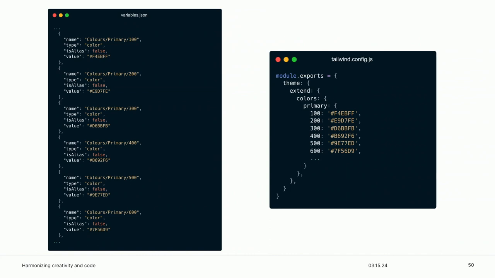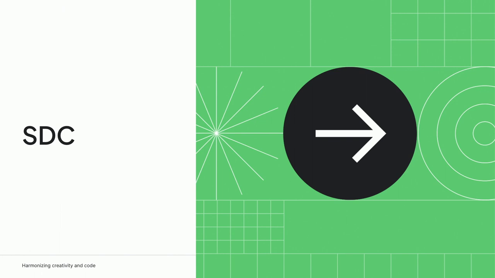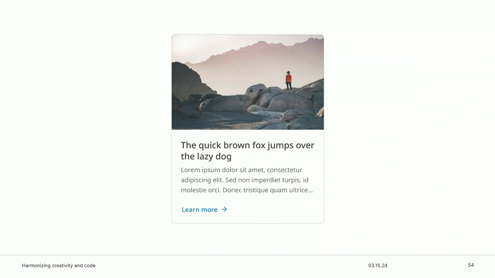How does it look in action? So next we go to the part where we talk about single directory components. A single directory component is basically one single folder where you define the look and feel of that component. Let's go into the example, it will be easier.